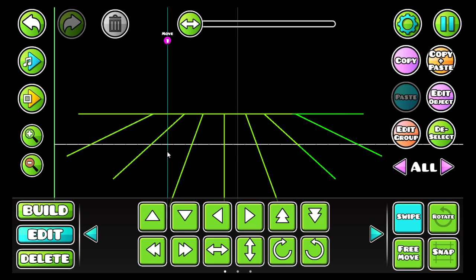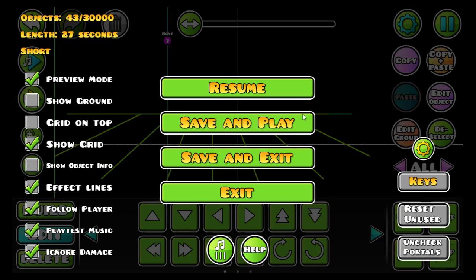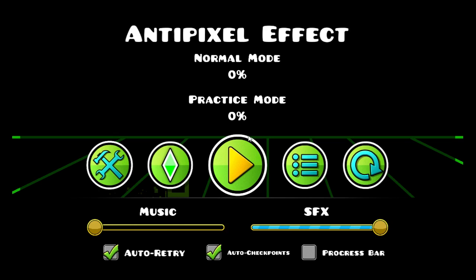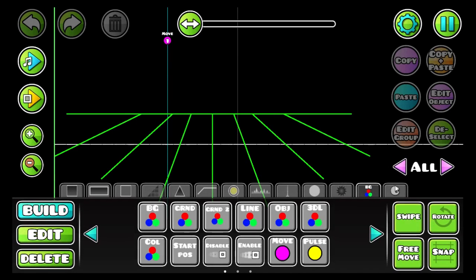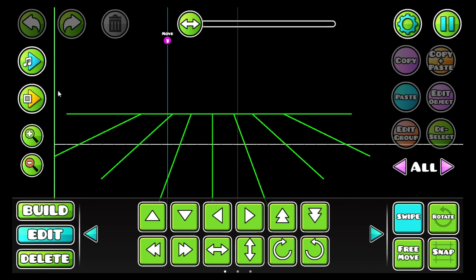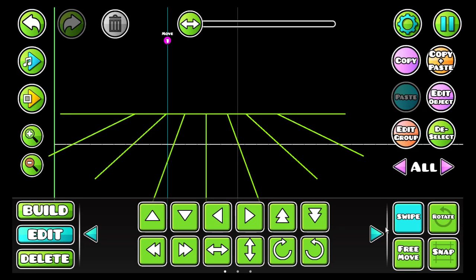Alright, now I noticed that was a bit too far to the right, so I'll move that over there, and let's see if it's in the middle this time. Almost. Right. I guess that's close enough.